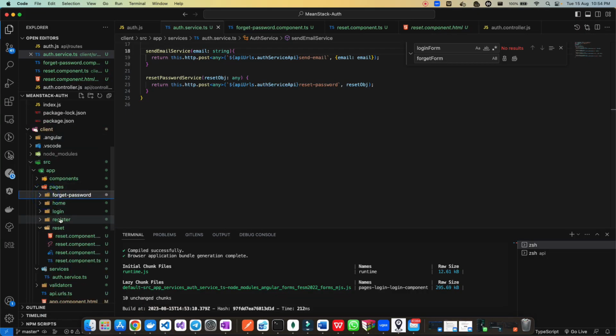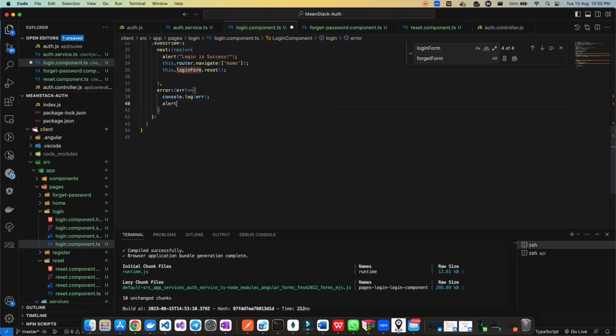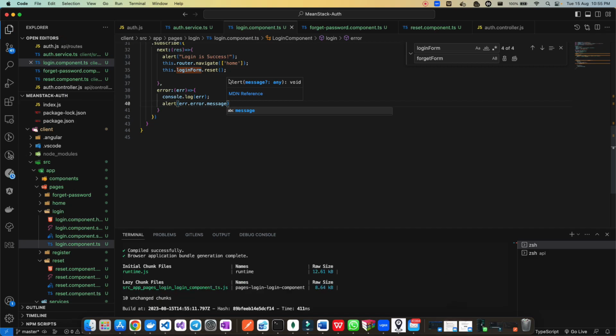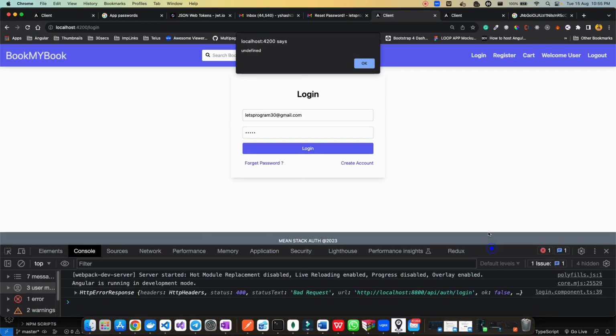All right, let's go in your login, and in the alert, rather than putting it in the console, we can make use of alert for now, but later we will change it. Error dot message, save it. Now let's try to log in. Click on login. Okay, I'm getting undefined.